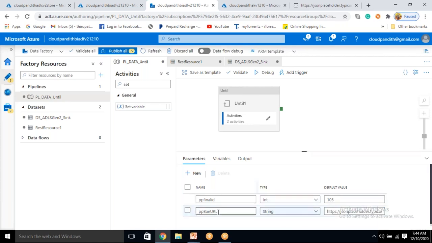How we are passing this PP pipeline parameter value, I will pass it to the DP dataset parameter. From there I will pass it to the LP linker service parameter. So PP, DP, LP. Remember, from pipeline parameter you assign value to the dataset parameter. Dataset parameter will be assigned to the linker service parameter, but you cannot assign pipeline parameter value directly to the linker service parameter. Okay, final ID is 105. PP base URL is this. Come to variables. Current ID is 100, temp ID is 100.